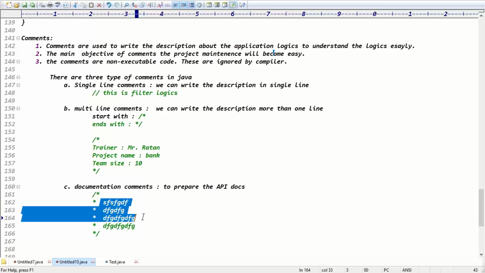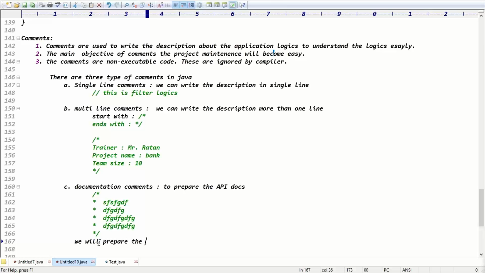So this is like documentation comments, right? To prepare the documentation, guys. Definitely we understood that we will not prepare the documentation comments; that is done by some other team, right? Exactly. And basically they will prepare the documentation using one tool like the Javadoc tool. So we will prepare the documentation.